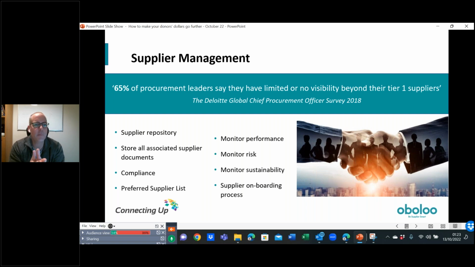65% of procurement leaders say they have limited or no visibility beyond their tier one suppliers. Now, tier one suppliers are their big suppliers, their key suppliers. Certainly for businesses, they will be the suppliers that supply directly into the direct spend that provides them the product or service that they provide. So obviously the tier one is the key part, but then you've got the tier two, you've got the indirect suppliers. Those are the ones where you are throwing money away because you're not managing those properly, and cumulatively that can result in quite a substantial saving.